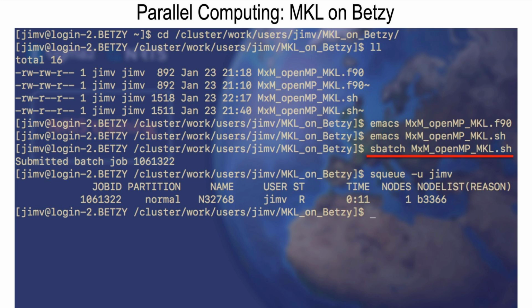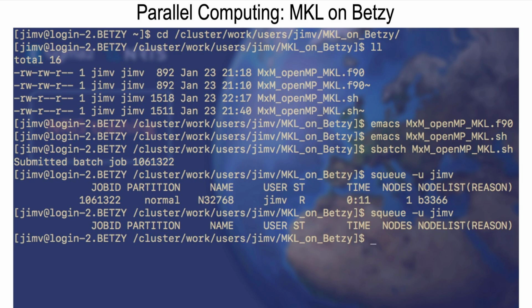The sbatch command submits the job script to the slurm queue system. The sq command monitors the job status. The job has the specified name and has been active for 11 seconds on the b3366 node. Employing the sq command one more time shows that the job has completed.